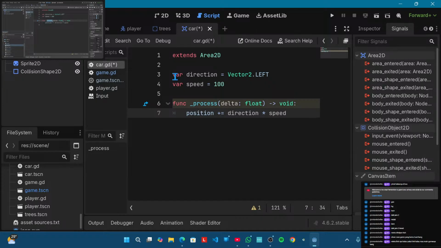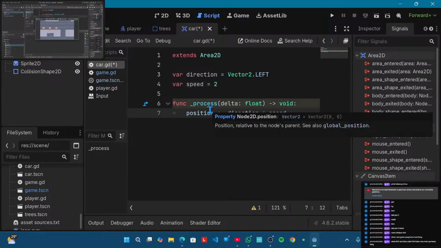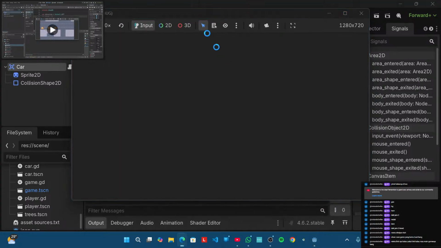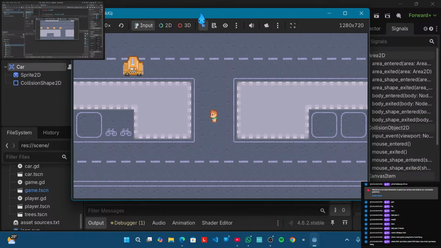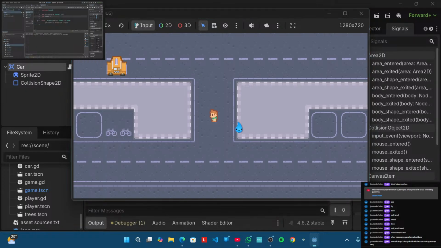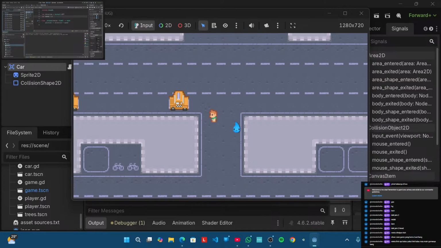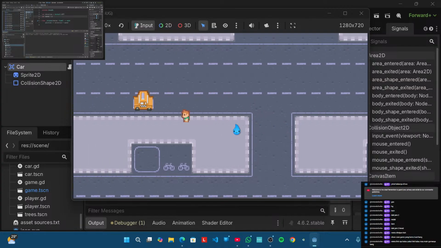But anyway, with that, we should have the car movement, although I think 100 is a bit too much. Let's go with 2. Let's try this out now. And there should be a car going to the left. And that is looking pretty good. Perfect. Once again, if you look at remote in the game, you can see we are adding more and more car scenes to the game.